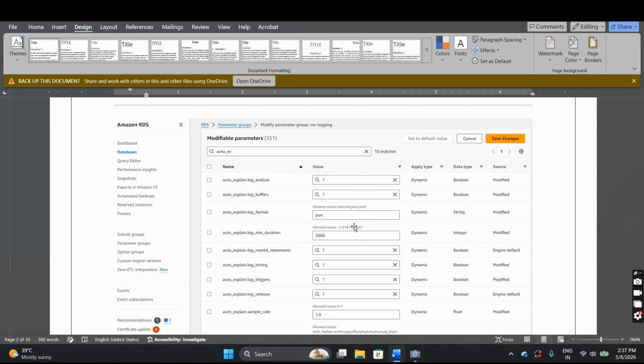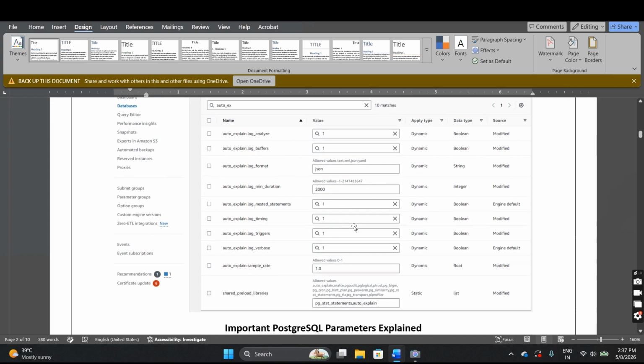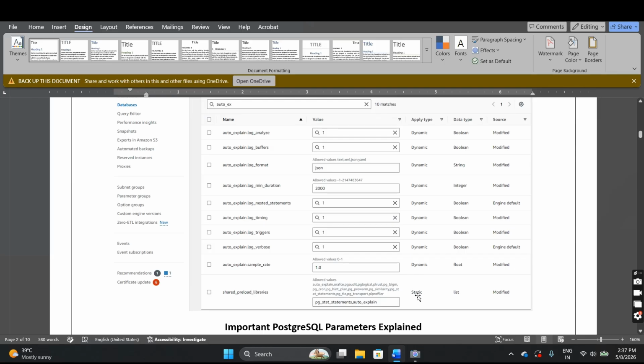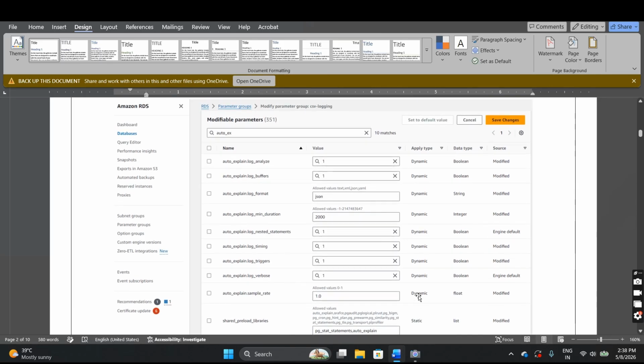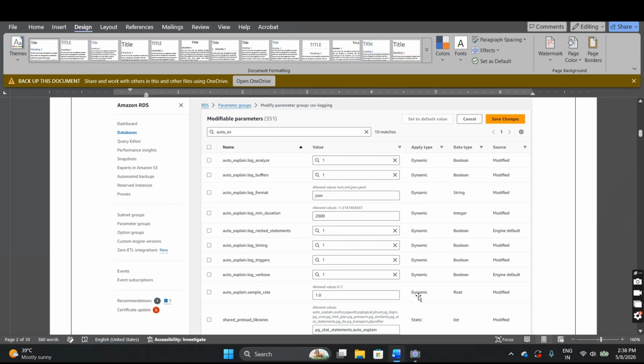But when it comes to the static values, whenever you change the static values, you will have to reboot the DB instance. Then your changed value will be in effect. So this is how you can simply go and change the parameter settings in the Amazon RDS section.